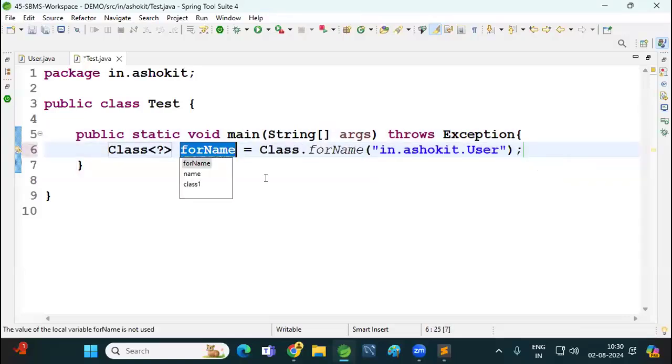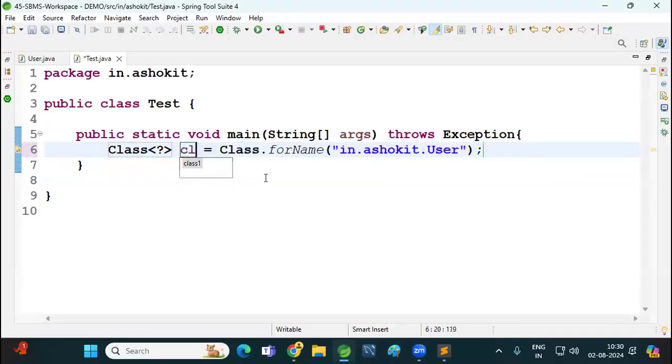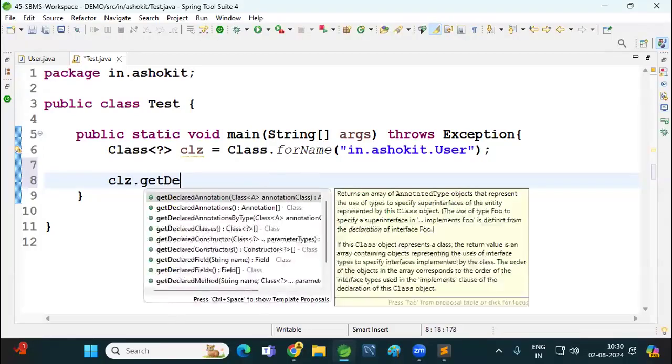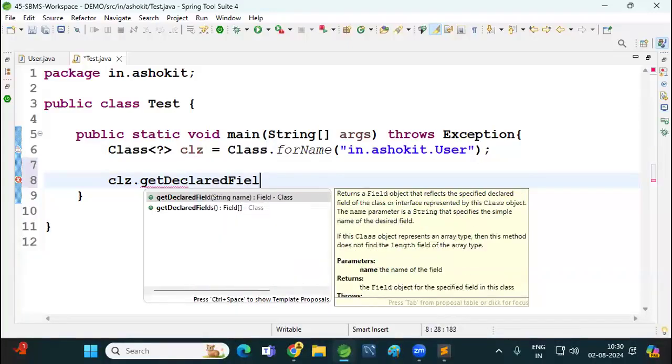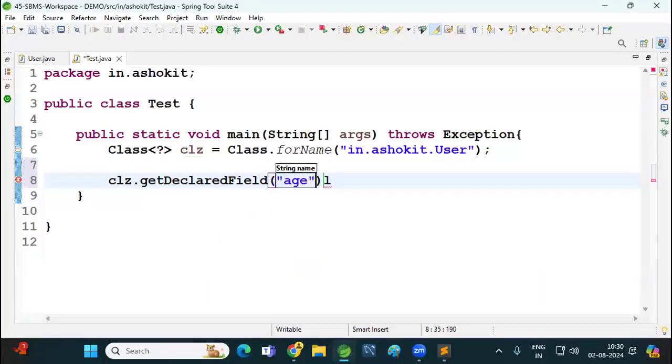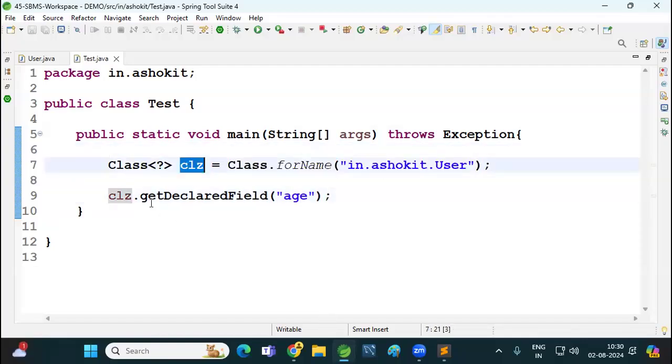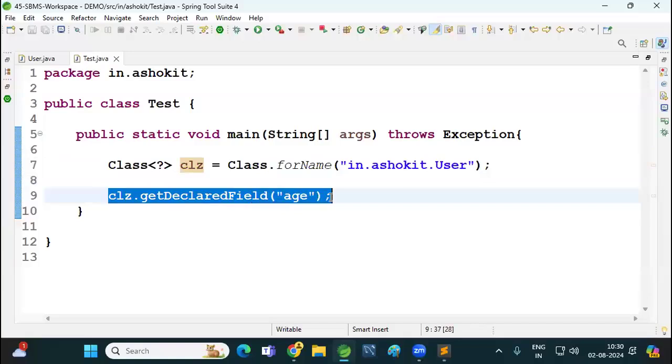The forName method will give a Class object. Once I get the Class object, I will do the typecasting and call getDeclaredField. What is the variable available there? Age. So I'm loading the User class into the JVM by using Class.forName, I got the Class object, and by calling getDeclaredField I get the age variable.